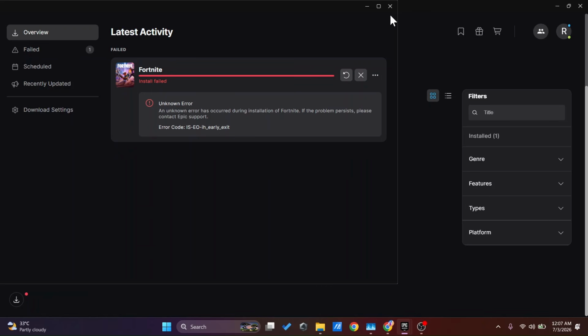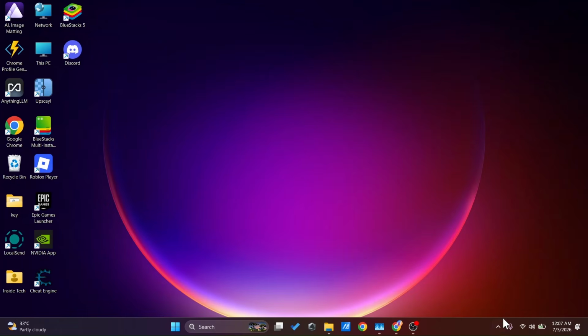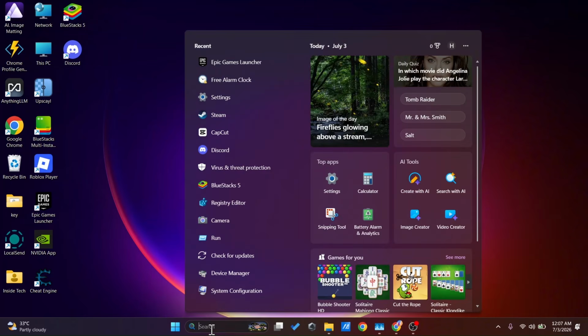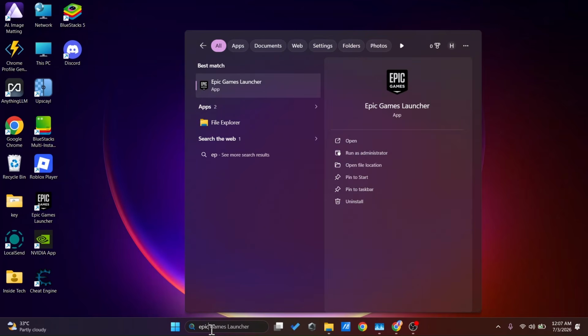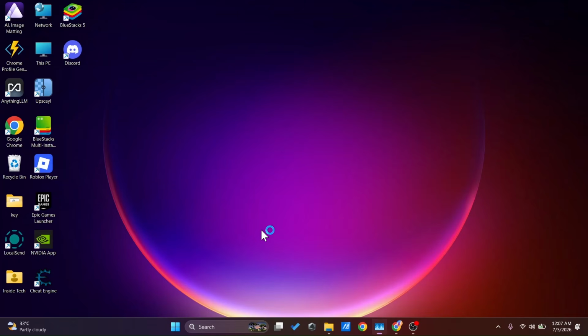So to fix this problem, first off, completely close the Epic Games. Just click on this icon and look for Epic Games, right click and click on exit. After that, go to your Windows search and type Epic Games and right click on it and simply click on run as administrator. Then click on the yes option.